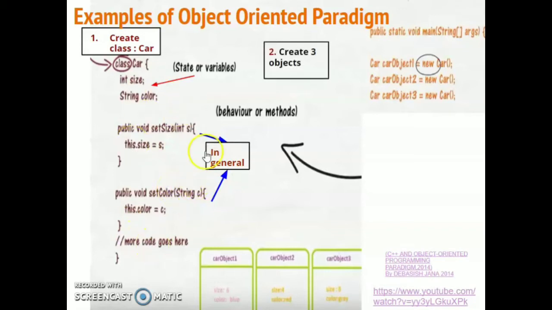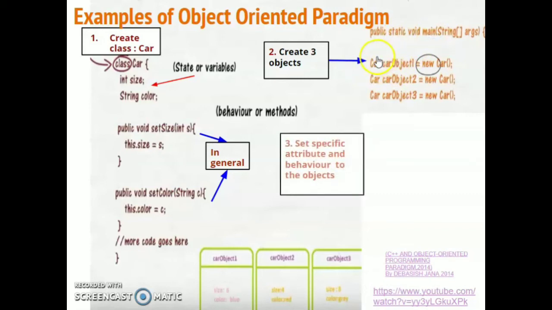After you create a class, then you create 3 objects in function main. Create car object 1, you can see the instruction creates it by class Car, object 2 by class Car, object 3 using class Car. After that, you create specific attributes and behavior for the objects.